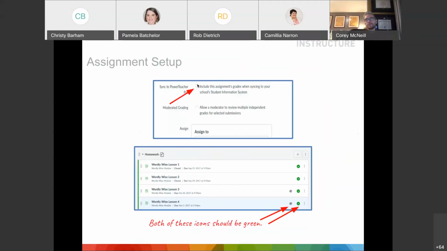The assignment name can't be more than 30 characters, but this is where the top image is, where when they're creating the assignment, they can check that box to include the assignment's grade when syncing to the school's student information system. If they don't check that box there, when they get to the assignments page in the image below, you'll see that the first icon, the one that looks like a little circle with an X or something in it, will not be green if they have not checked that box. If that's not green and the published is not green, then that assignment will not pass back.